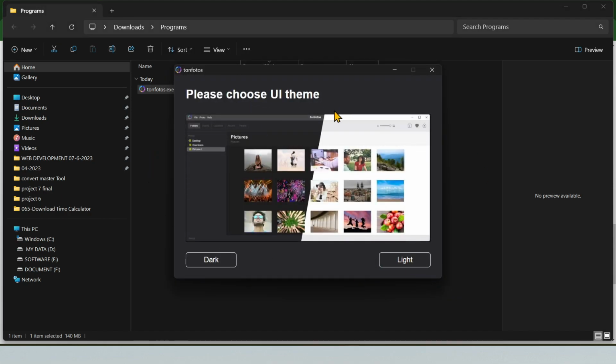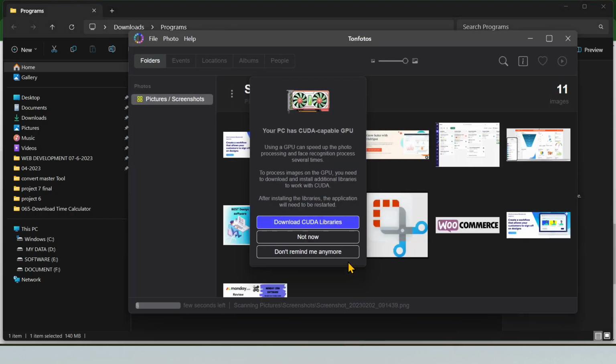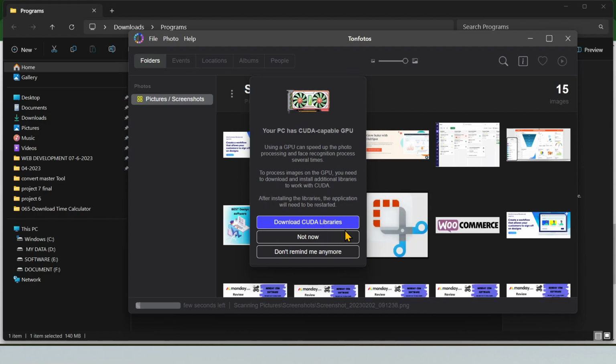And here select your UI theme. Here I will select dark mode. Guys, after selecting the UI, see here it's suggesting to download the CUDA library. This library is made by Tone Photos, and after installing this CUDA library, your photo processing will be faster, your photos will synchronize faster, and photo recognition will also be faster. Let's download this CUDA library.